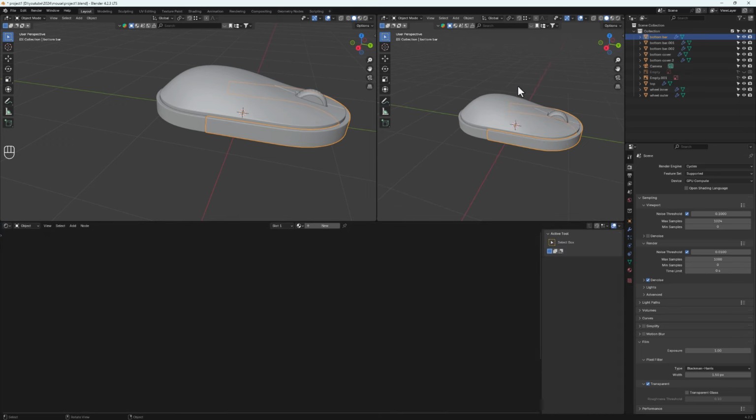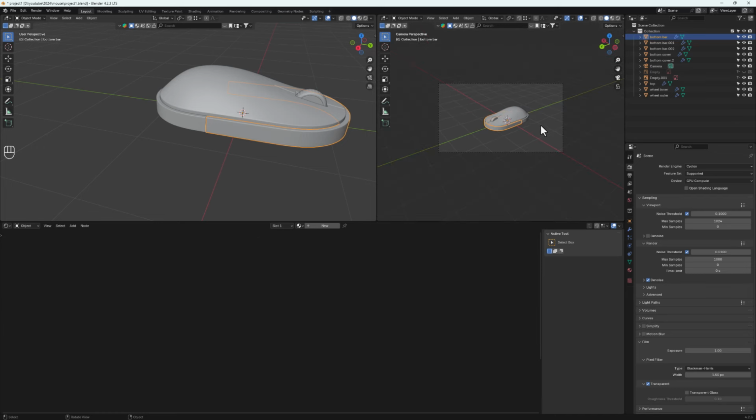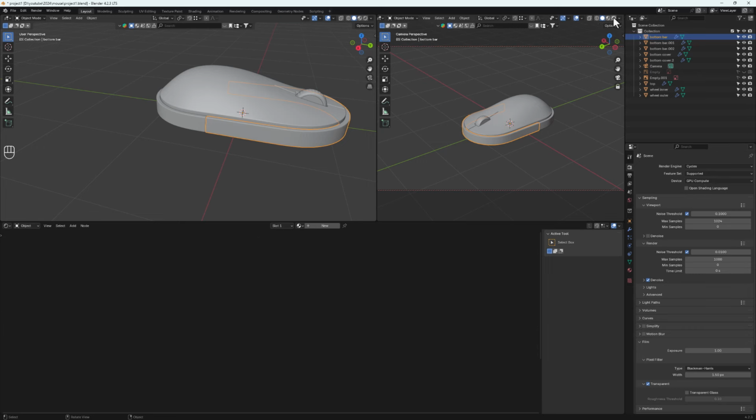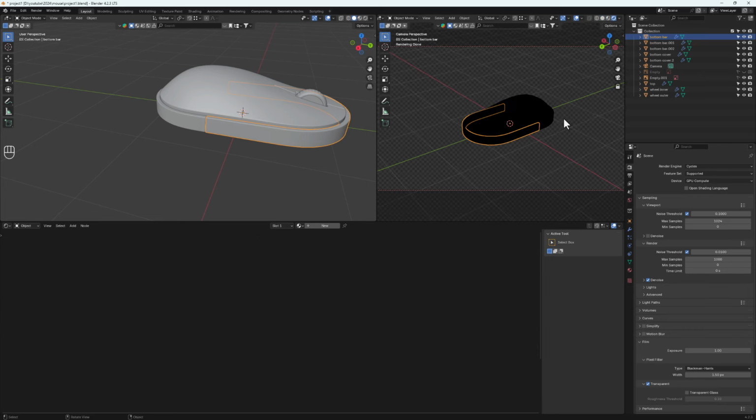Once we change this to our shader editor, here is where we see our render. I'll position it something like this, look through my camera, zoom in a little bit, and then lock my camera to view like this. Next, we can go to our render engine properties and change it to Cycles, and then change the device to GPU compute like this. And then finally, we can hit render to see our rendered image, right?